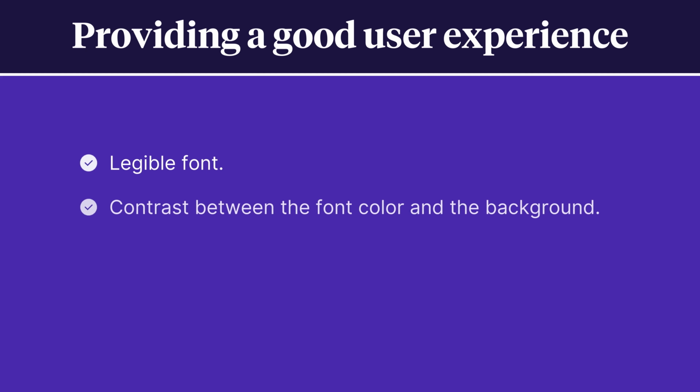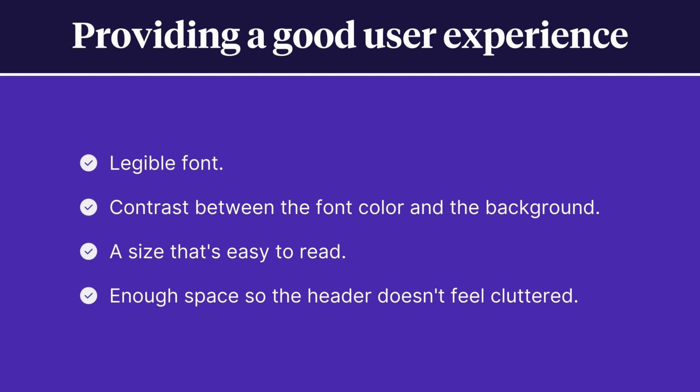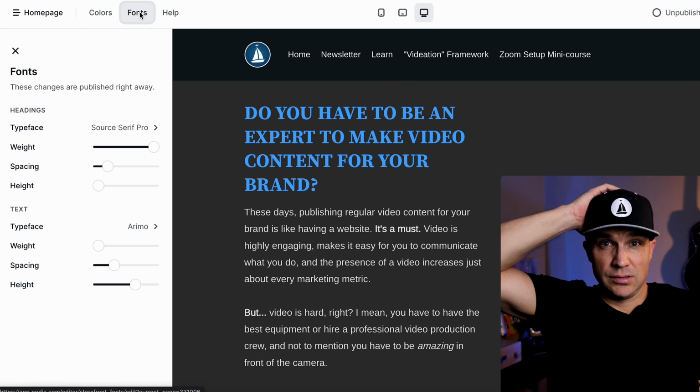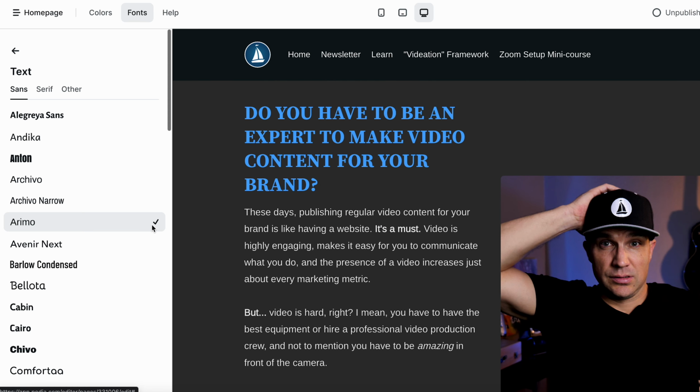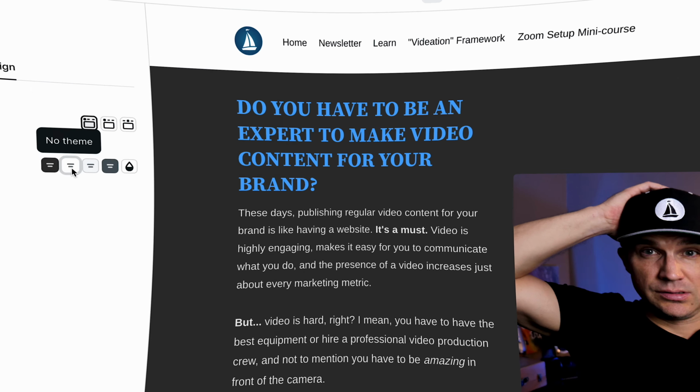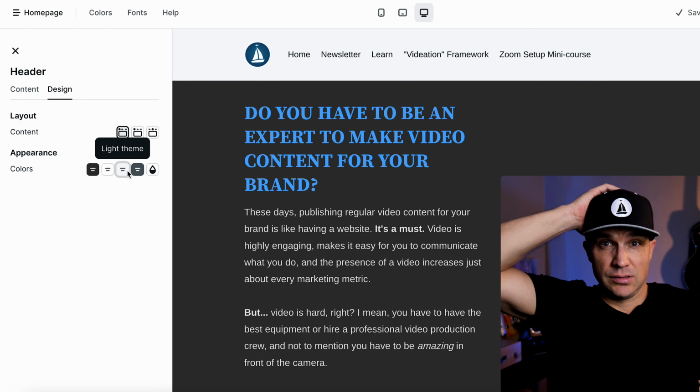In addition to placing your main navigation in the header, other things you can do to provide a good user experience are choose a font that's legible, make sure there's enough contrast between the font color and the background, choose a size that's easy to read, and leave enough space so the header doesn't feel cluttered. At Podia, we offer users a free website with the main navigation in the header. It's customizable with lots of legible fonts and pre-selected color schemes to make your navigation easy to read.